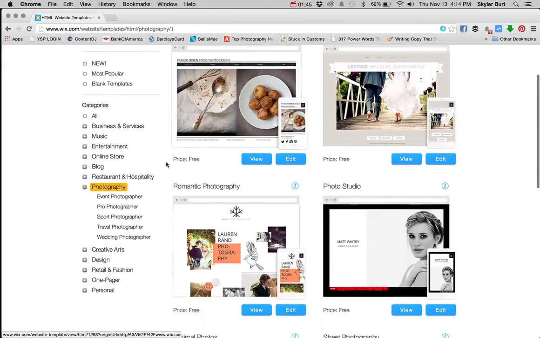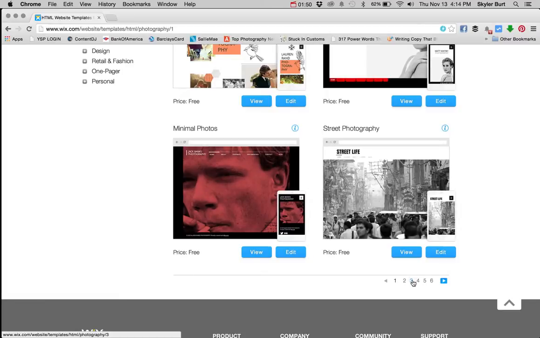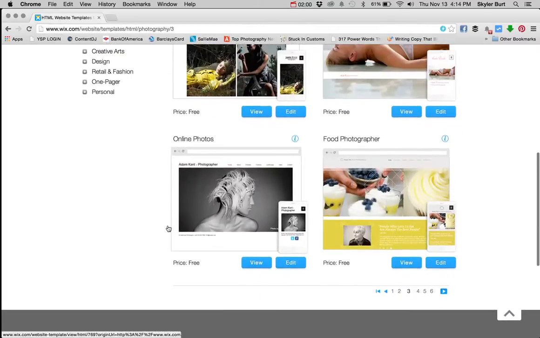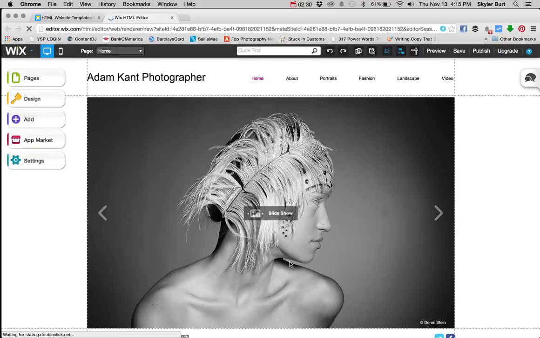I think I've looked through most of these templates, and the best one for you guys is going to be on page number 3. So down at the bottom of page number 3 there's this template called online photos, and we're just going to click edit. That'll be the template that we're going to be using for class. Later on you can use your own template if you'd like, or choose another template from the many templates they have. You also can pay for the service, which takes the wix.com off of the end of the website address.